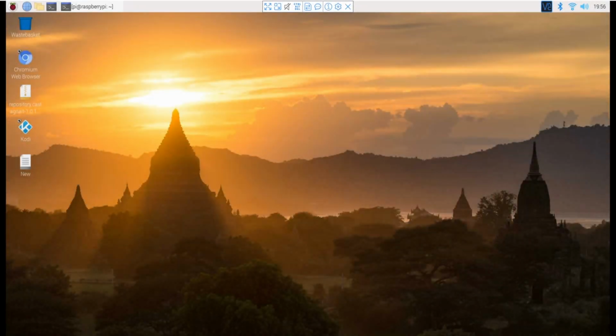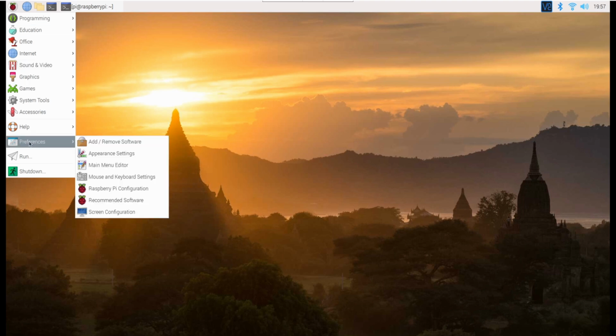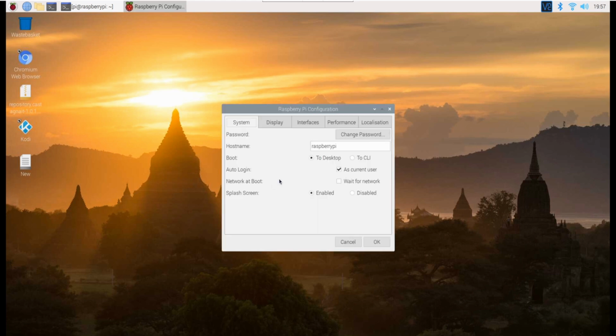Hey guys, before we SSH into our Raspberry Pi, I wanted to quickly show you how you can enable VNC and SSH using the GUI. So just head on over to the top left and go over to Preferences, then Raspberry Pi Configuration. This will open up the GUI tool. Head on over to Interfaces and you can see SSH and VNC in there, and just make sure they're both enabled.